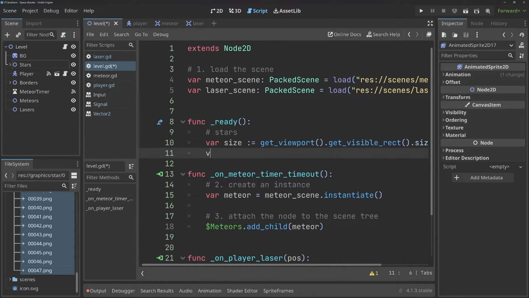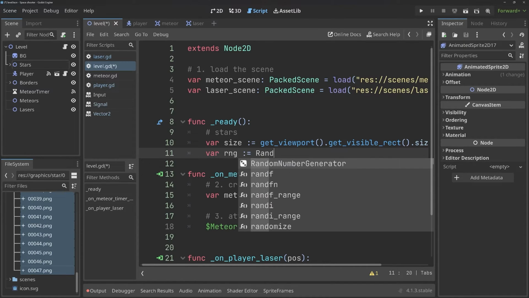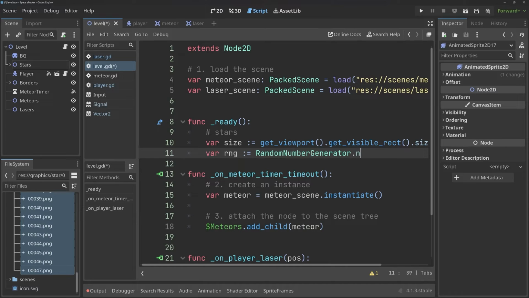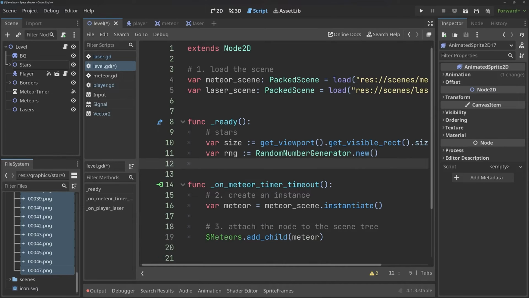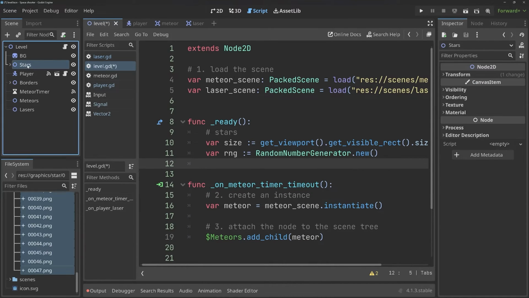Next up, we need random numbers, which means I want to create, once again, a random number generator, which we can do with RandomNumberGenerator and new. Righty, next up, we want to loop over all of the children inside of the stars node. For that, we can use a for loop.